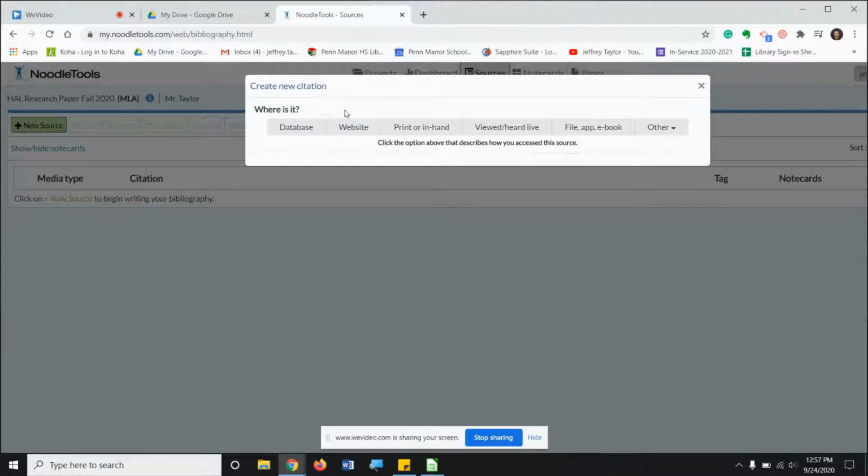The difference between a database and a website: the database is going to be from one of the places that I'll show you in just a moment or two. It's going to be from a subscription service, something where they have collected data, articles, information, put it together. And a website is just going to be something you found online on the internet. It's important to know the difference between those two for your citations.